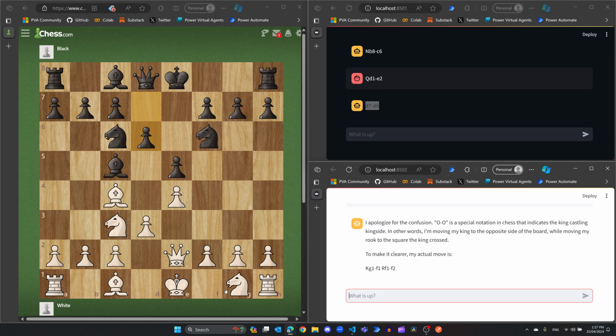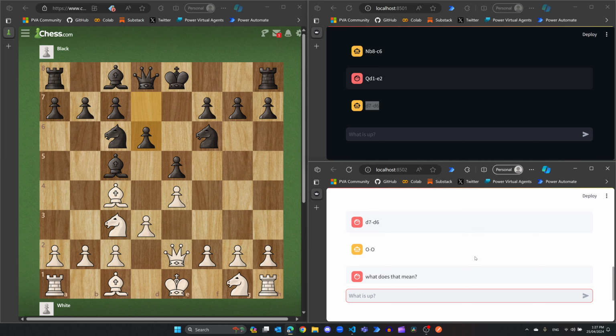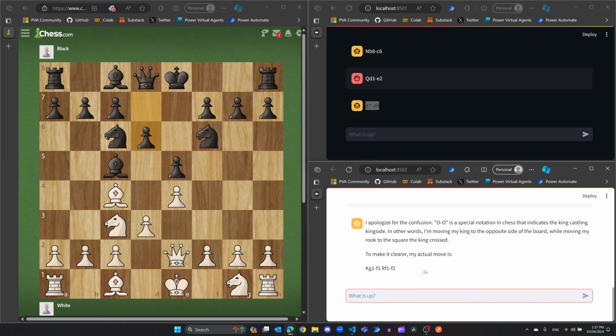King G1. That's not king G1, it's king E1. They got it wrong. So what's king G1 then? There's no king G1. G1 to F1. This is F1. Okay, we already have a problem. And rook F1. Which one is rook F1? He thinks the rook is here. Did we make a mistake? No, I think this is making a mistake.